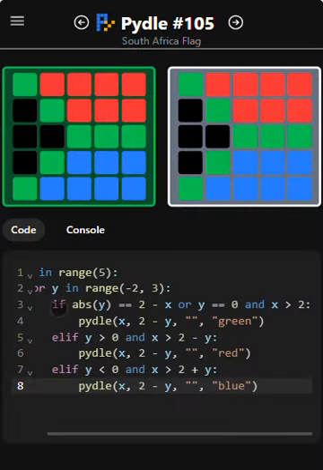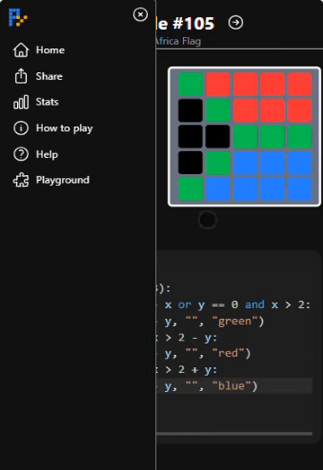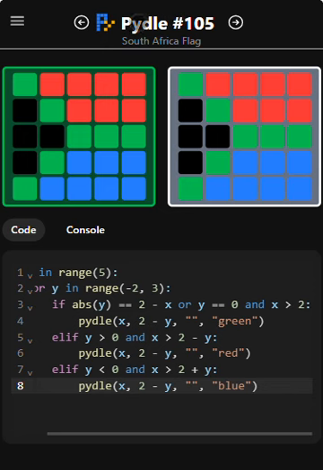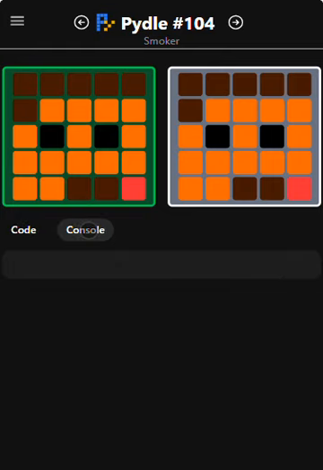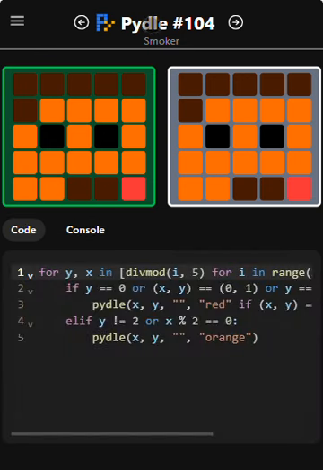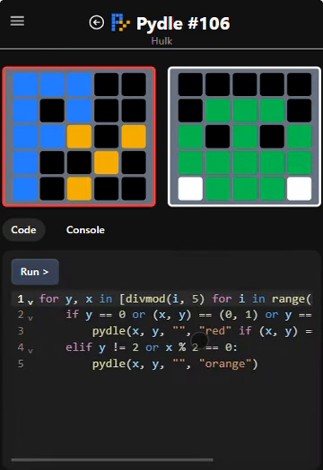If you haven't yet done that, Pydle is quite nice. You can just have fun at the playground, or you can just solve previous days' Pydles. You can literally write any Python code and print statements will come up on the console. So Pydle can be a nice testing environment for just quick lines of Python.